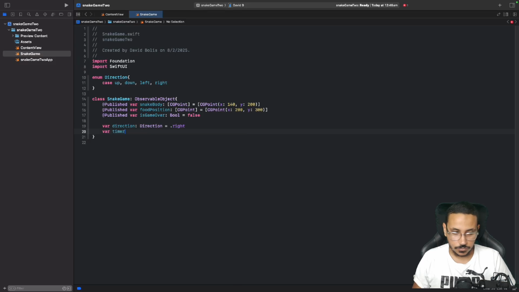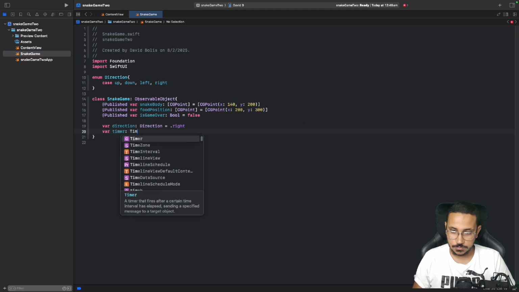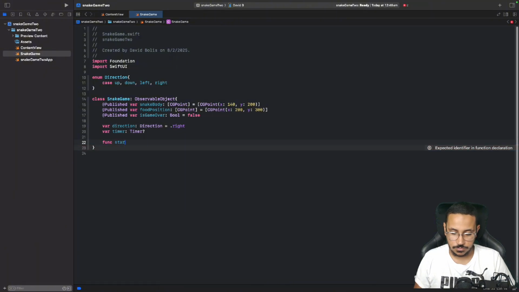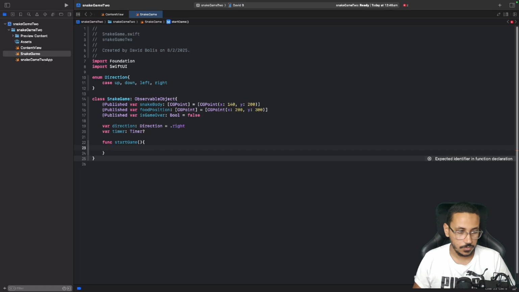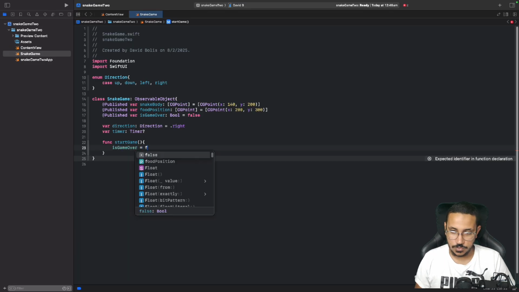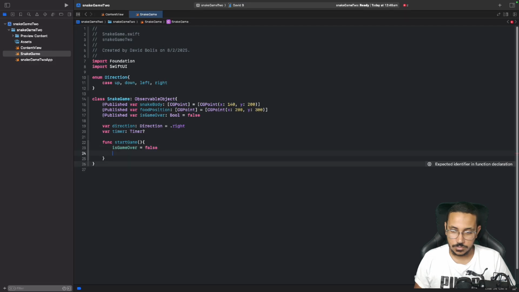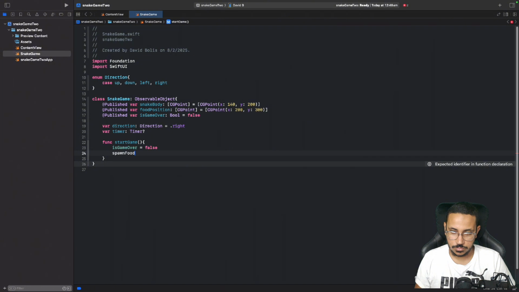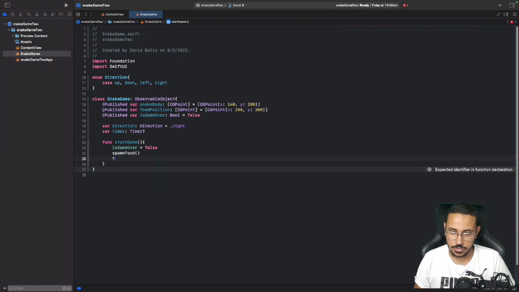After that, we definitely need a timer. So we're going to say timer. And we are going to create a function for starting the game. So we're going to say func startGame. And we're going to set isGameOver to false. And we're going to say spawnFood. So this is the one that loads the food. We didn't create that function yet, so it might give us an error.